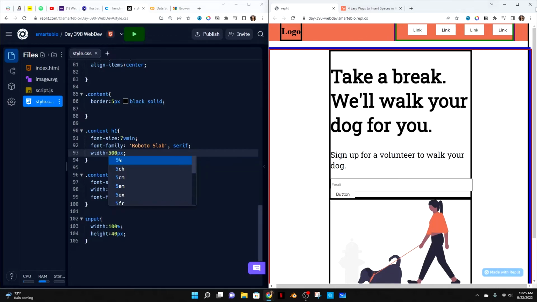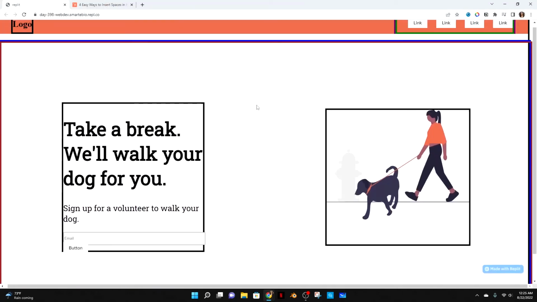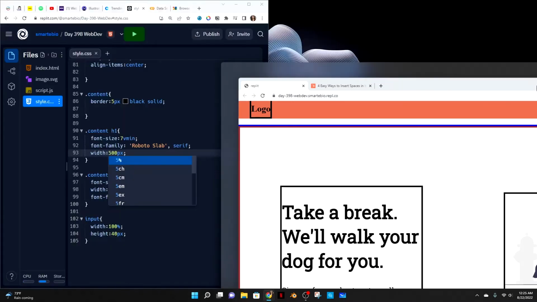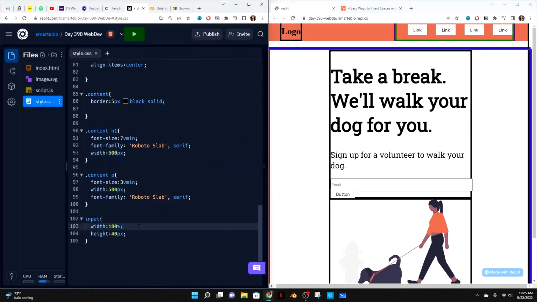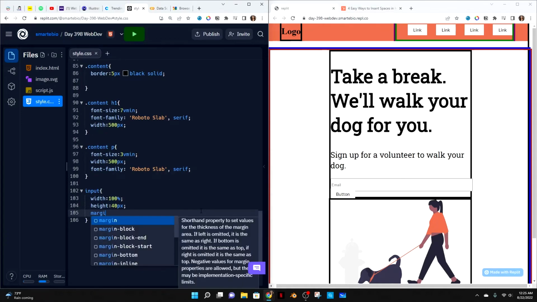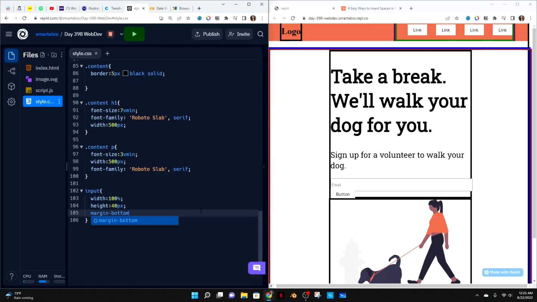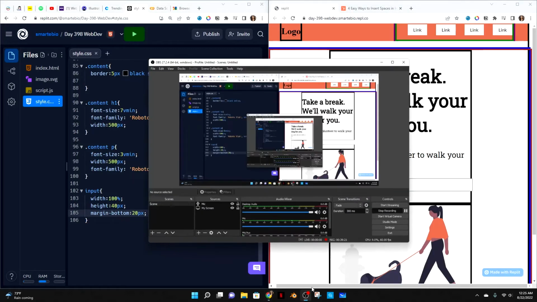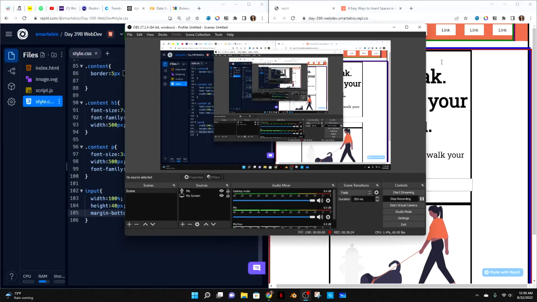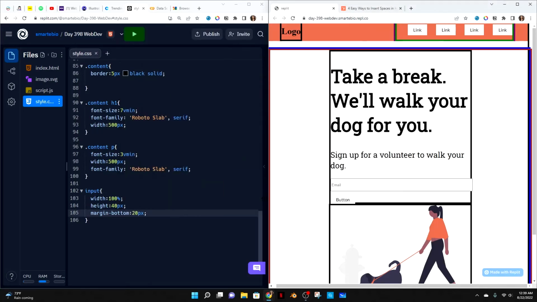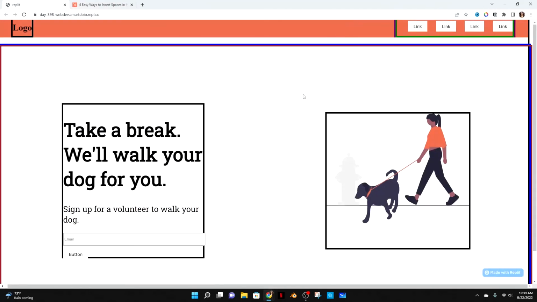Okay, let's see. And then let me go to the input and give it a margin bottom of 20 pixels, so there's space between the form and the button. So let's see, I have it like this. I don't know if I want to make the font bigger or if that's fine. But yeah, that's what's gonna go on.